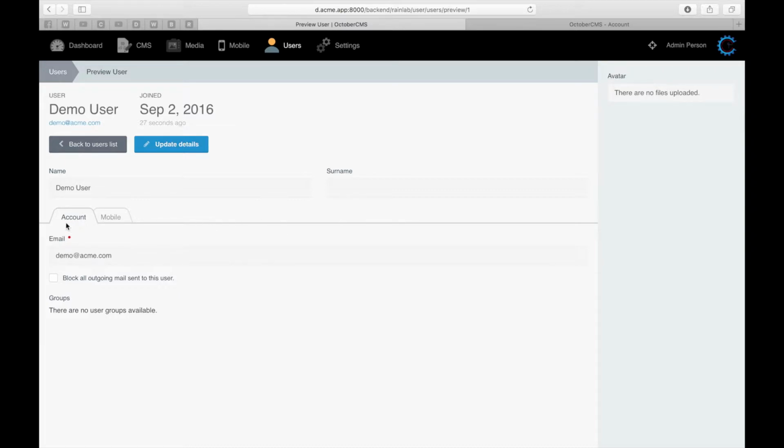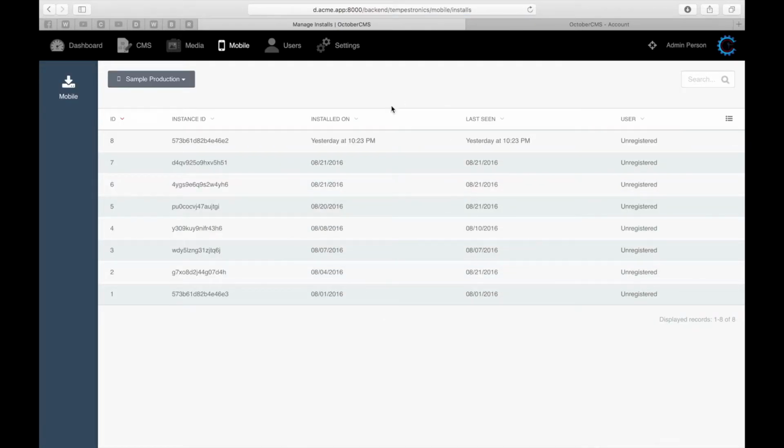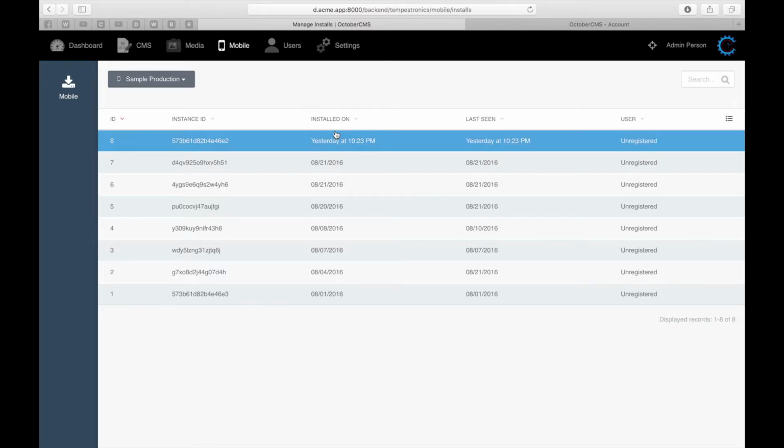So anyway, you can see that a mobile tab has been added, and you can see the same mobile controller which you've seen before available here, except it doesn't show the extra user tab because this is part of the user controller. And this basically shows the list of mobile devices that are linked to this particular user. So if you have multiple apps, it will show all those apps. So that's that, and it's all configured and ready.